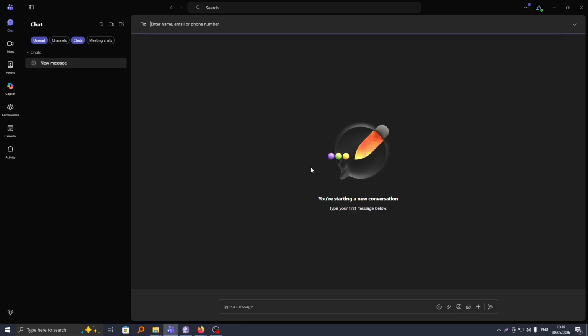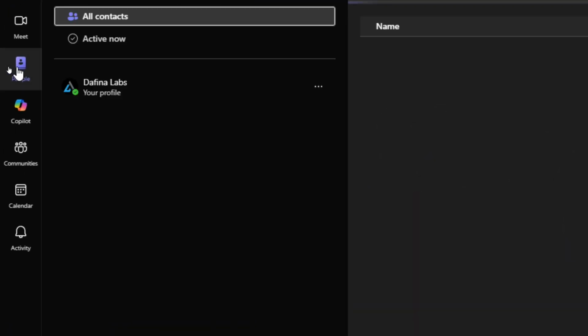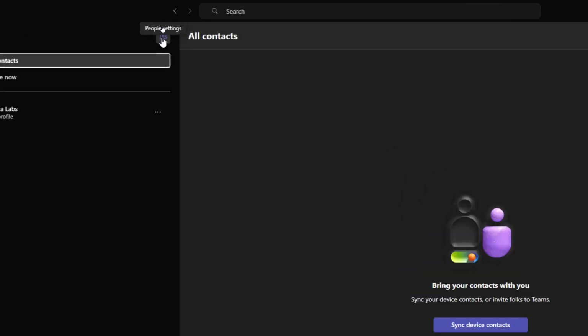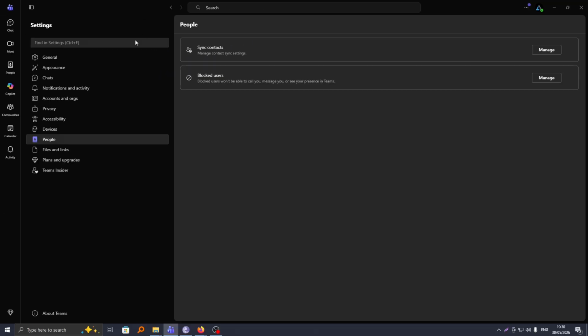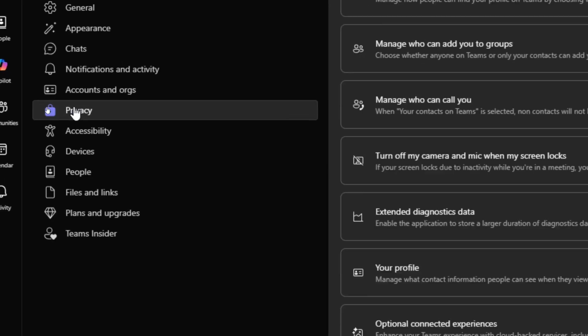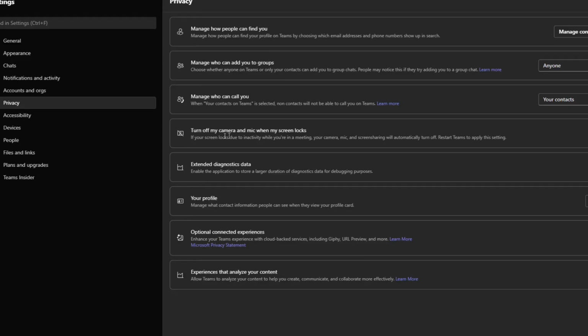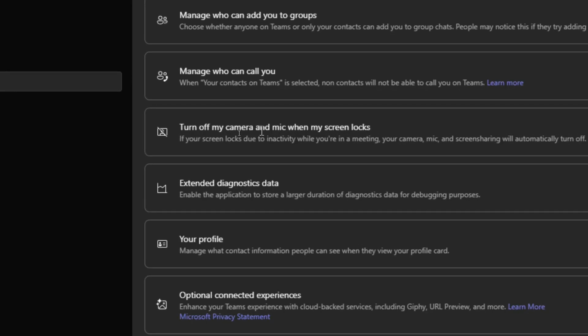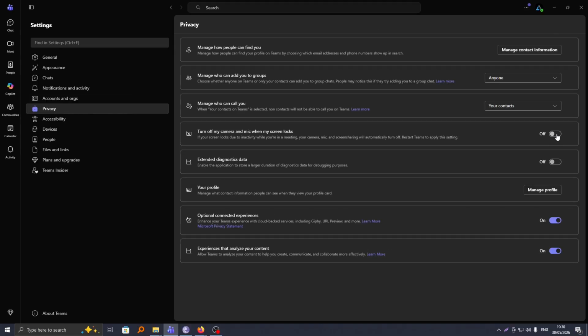Now to turn on this feature, go to People here on your Microsoft Teams account and then Settings. From Settings, look for Privacy, and under Privacy, look for this option, "Turn off my camera and mic when my screen locks." As you can see, currently this feature is off, which means your camera and mic will always be on even when your screen is locked.